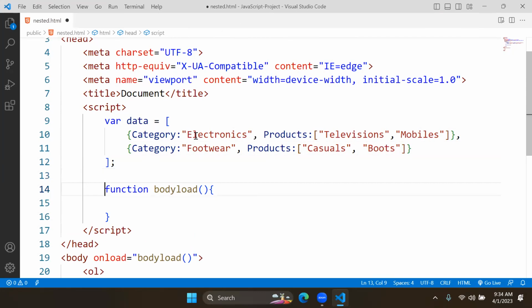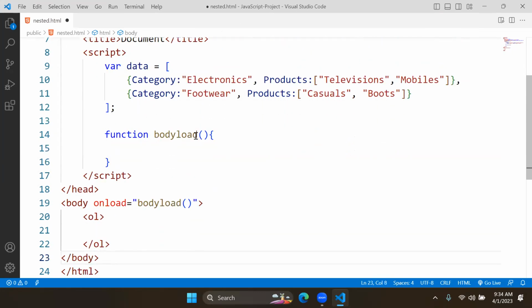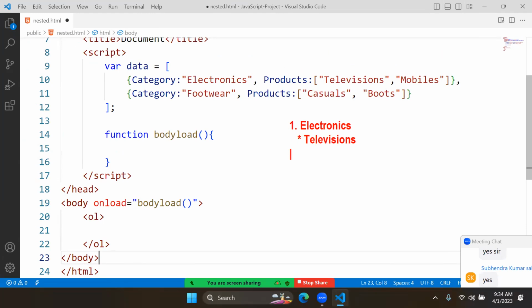Now what I want to do is present this in an ordered list. This is an array of objects and every object has another array. Now how I want this presentation is like this. Number one, I want electronics. That is the category. In that electronics, I want televisions, that is a subcategory, that means child. And I want mobiles.